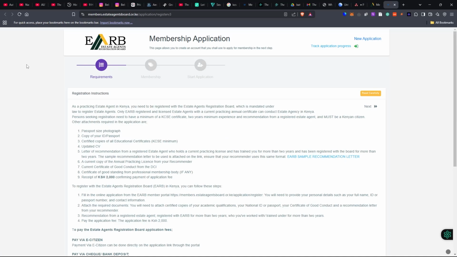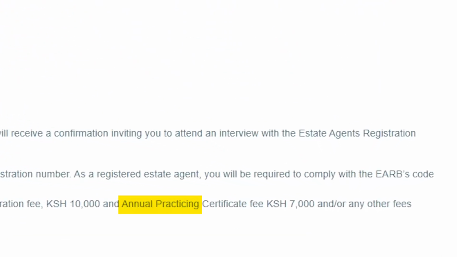Even though now you are a registered real estate agent, there are two things you need to do once you get registered. You have the registration certificate. Secondly, what you need to do is go back to EARB and get your annual practicing certificate. This is the same thing that businesses go to the city council and get a certificate issued to them. So for you, you need to go back to EARB and pay for your annual practicing certificate.